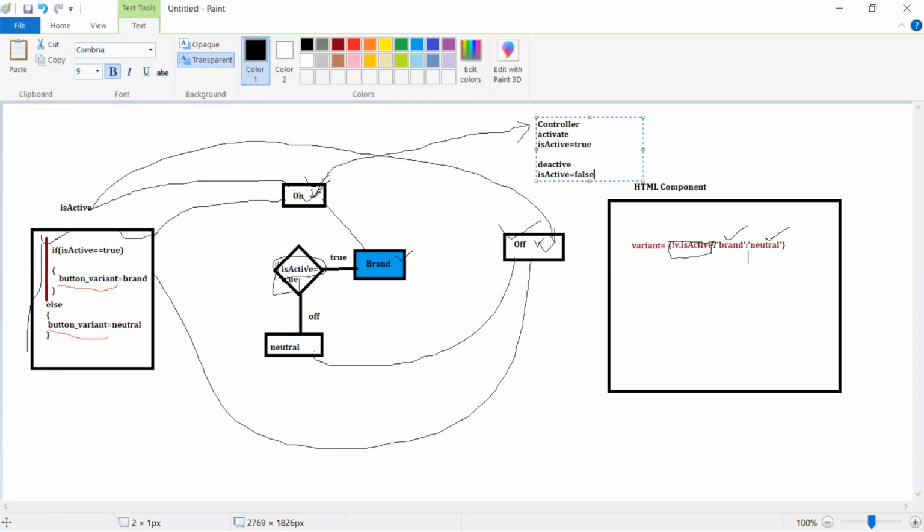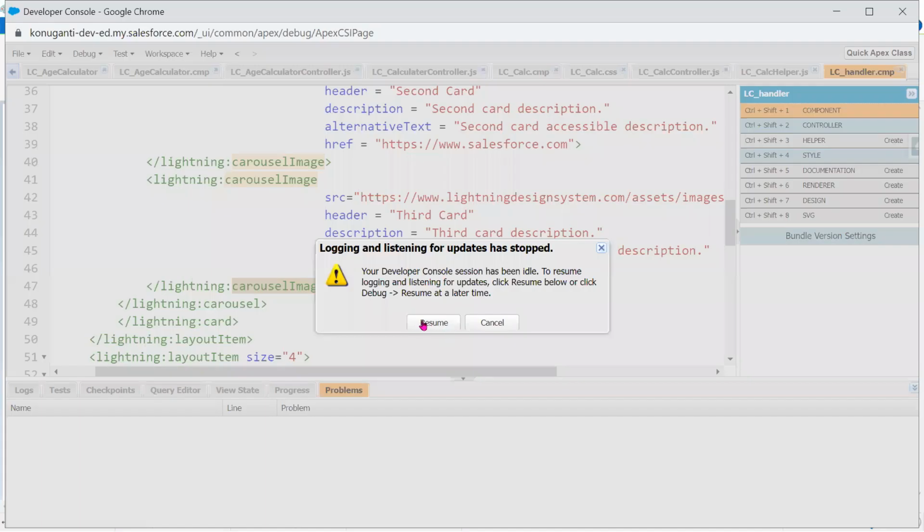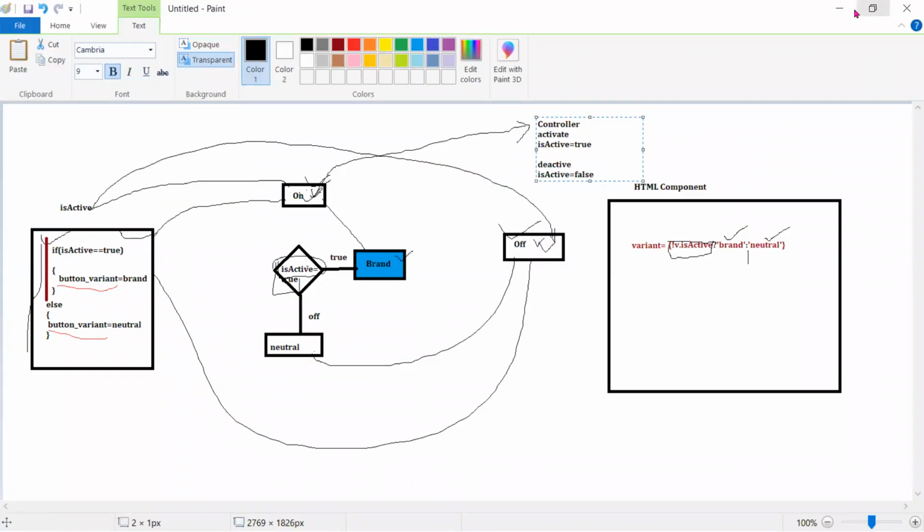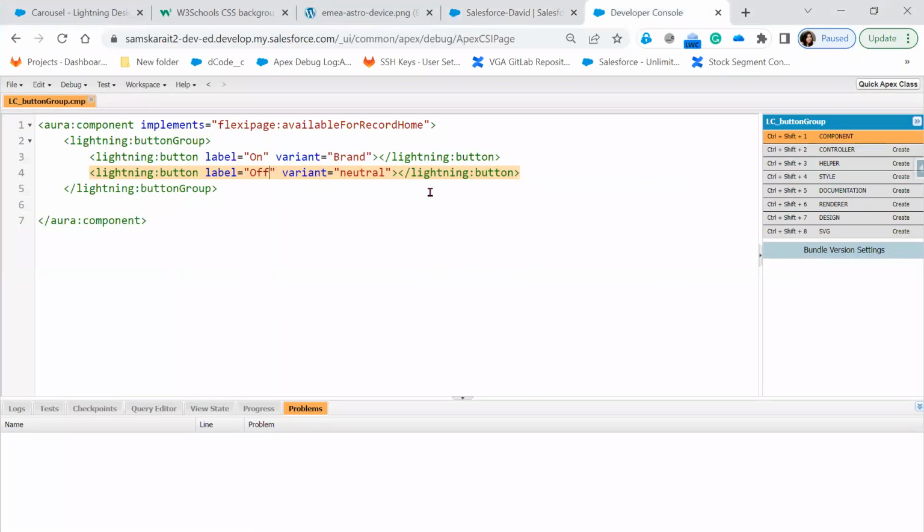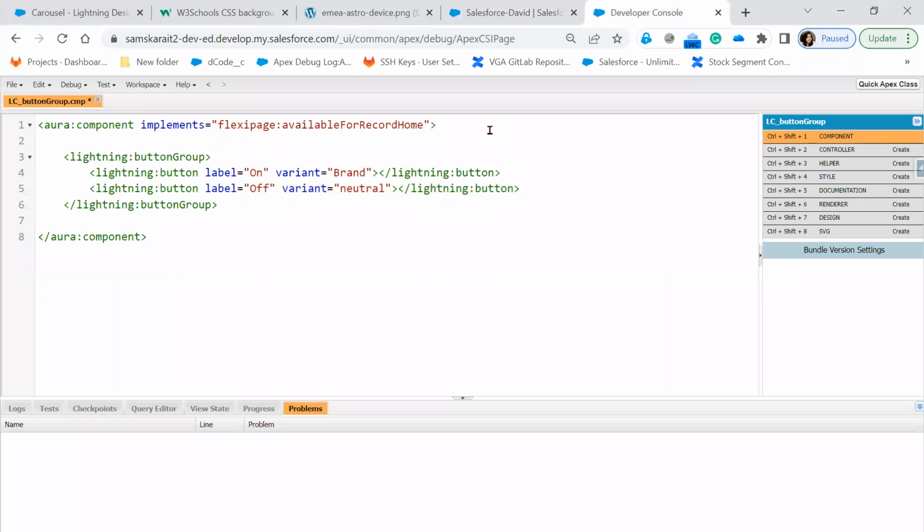Now let's go to the component. So this is the component. Now here I need one attribute to hold the value. So what I'll do is aura colon attribute name equal to is active, type equal to Boolean. Perfect.